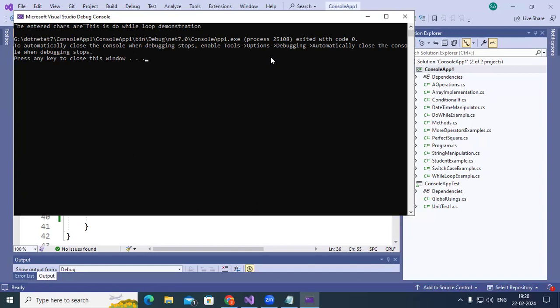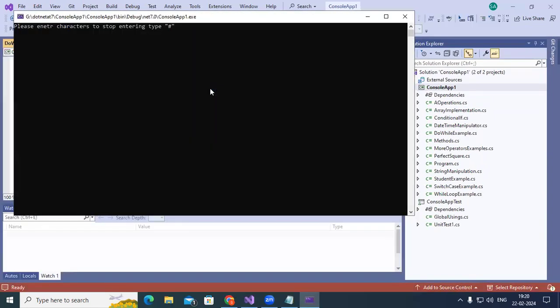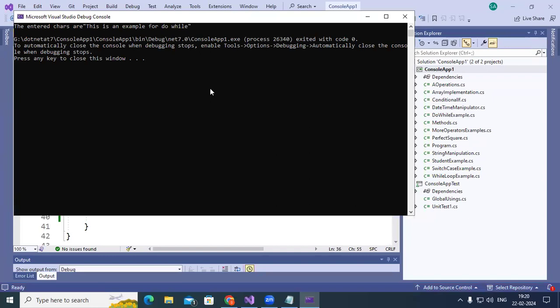Something spelling is wrong. This is do while loop demonstration. Once again, here go with entering. This is an example for do while. After that, what I do, I type here hash key. It is getting closed now. It is coming, the entered chars are, this is an example for do while. Like this it is getting printed for us. So this is what exactly the do while loop does.